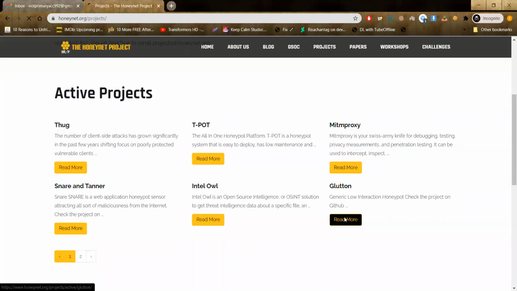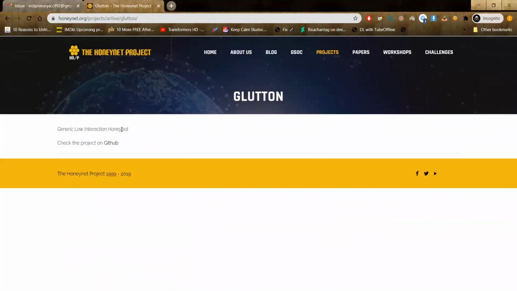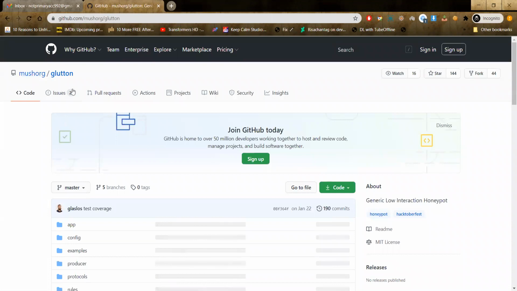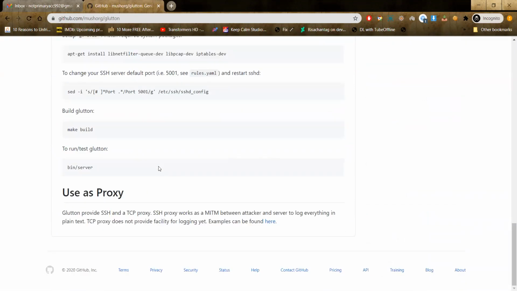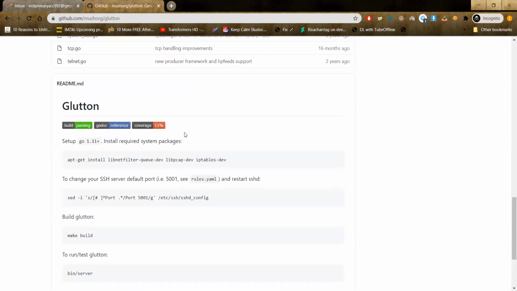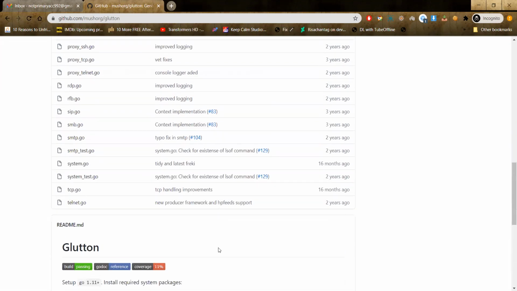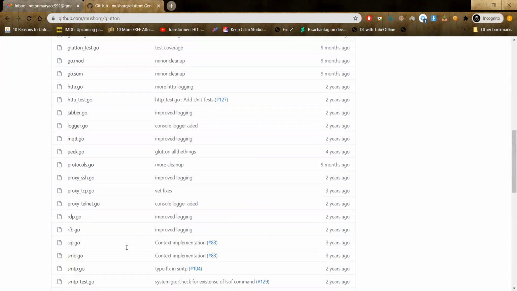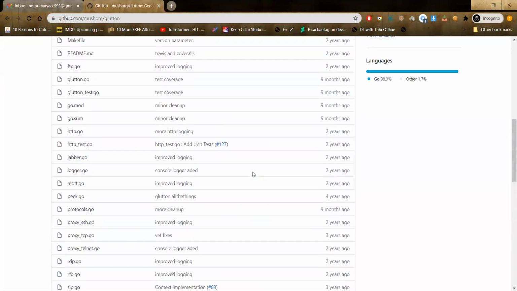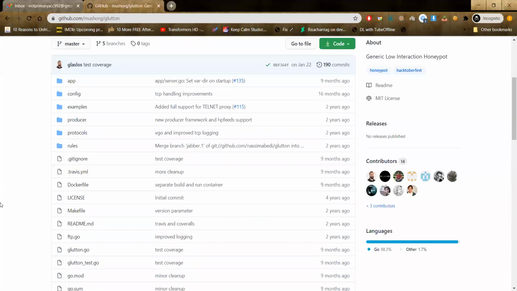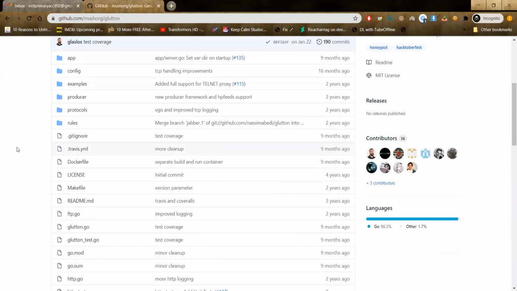So, for example, there's this Glutton, a generic low interaction honeypot project on GitHub. This is the GitHub link for that project. This is just one project I selected at random. Simply what you'll be doing is you set up a server and run this project on it. It should be publicly accessible, with a public IP, and then you can use it as a honeypot.